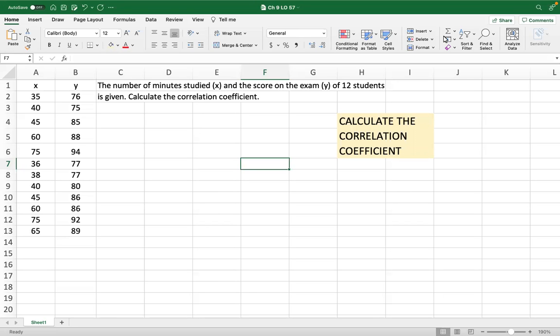Let's calculate the correlation coefficient. Now, in this example, the number of minutes studied is our X value, and the score on the exam is the Y value. We have 12 students, information here given. We're going to calculate the correlation coefficient of that.